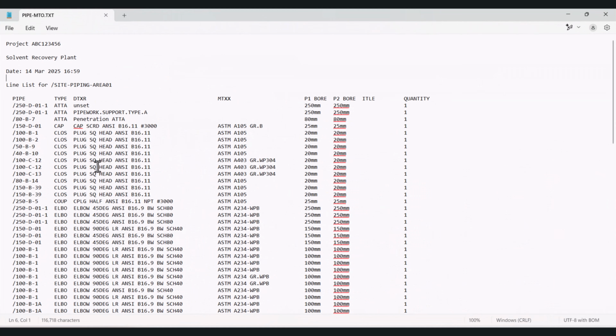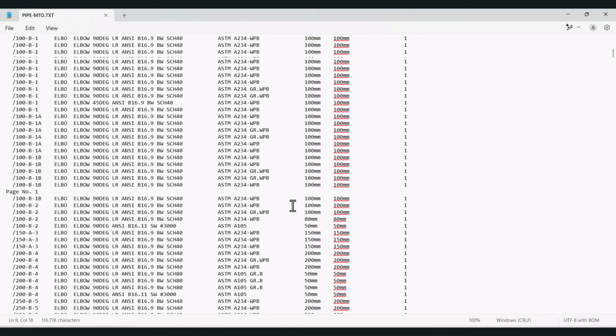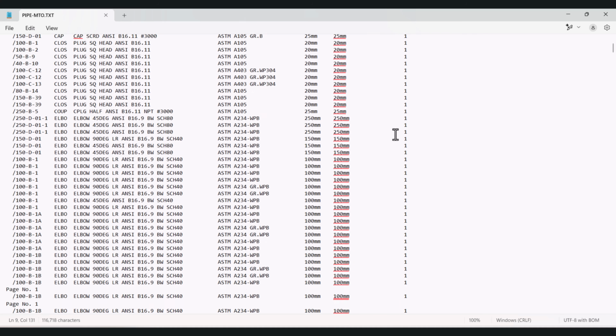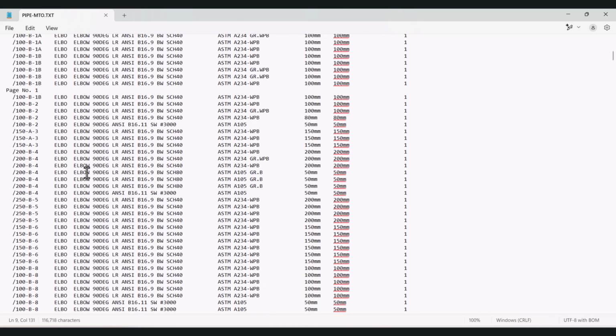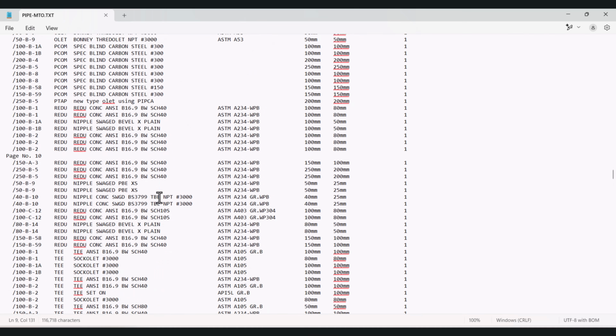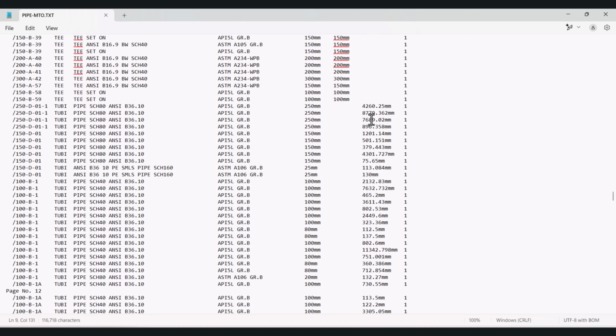Now you can see that this is pipe, type, description, then this is the MTXX, then we have P1 bore. You can add P3 bore also if you want, and this is the quantity. ITLE is not showing because this is the component only. So where we will see the tubing, you will see the tube length. You can see here.